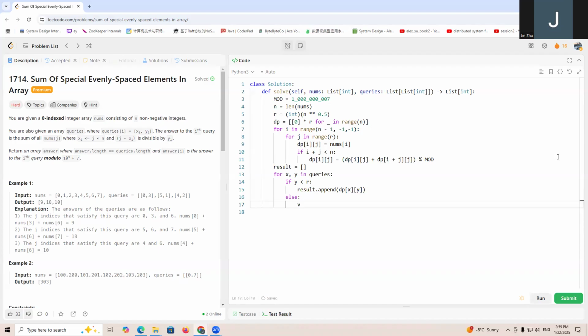we also have v equals 0, right? And so we need an index. Let's have index j equals x, right? So while j is smaller than n, we have v equals v plus nums[j] and mod, and also every time j should increase by y, this is the step. And after this while loop, we just have result append v. So this is for when y is big, right? And in the end, we just return result.